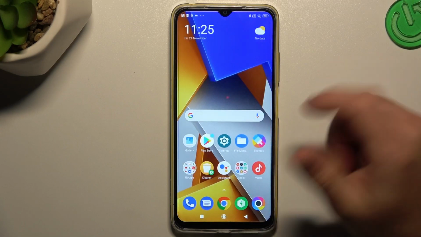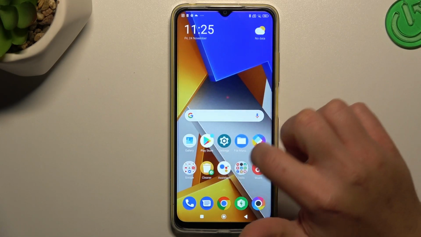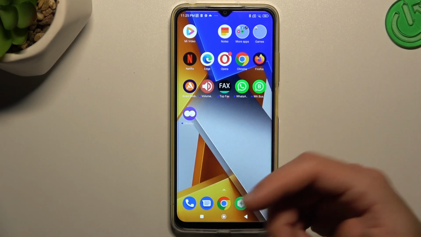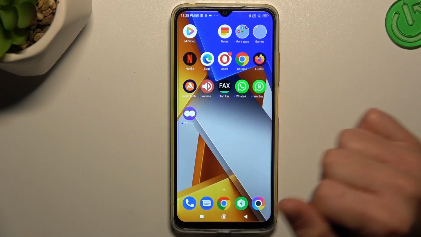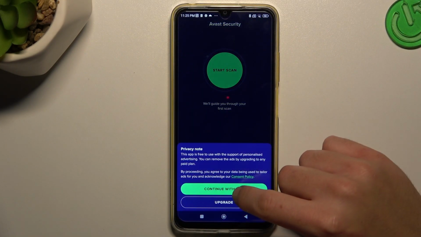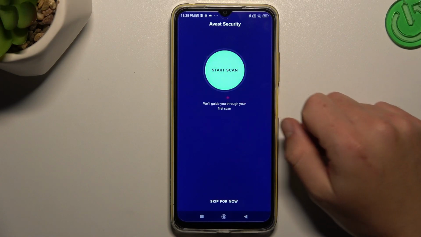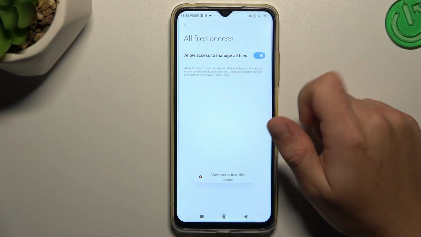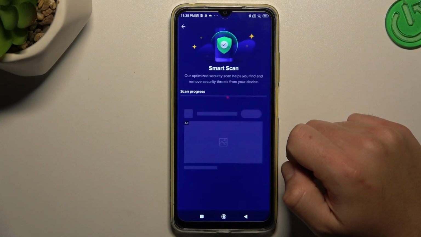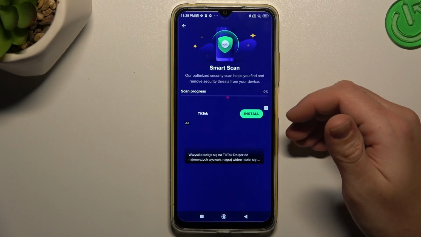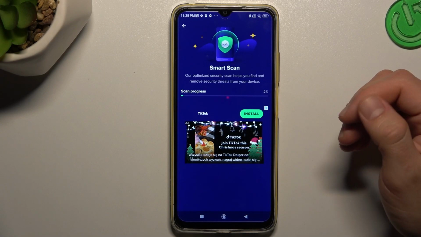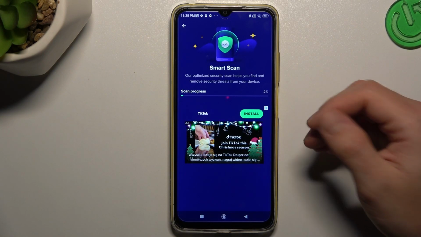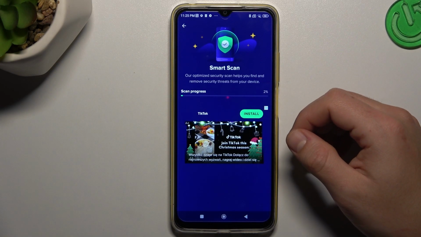But you can also try to download an antivirus app, so go to the Play Store and look for the best antivirus app for you. I'm going to show you how you can do it on the Avast application. Now click on continue with ads and choose the green circle. Tap on OK and add permission to the files. Now just go back. The scanning process should start automatically, and after that your phone should be free from any unwanted software that you have on your storage. And this is the way you can do it.